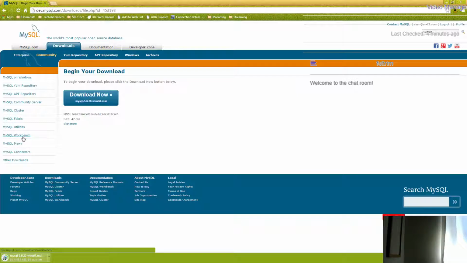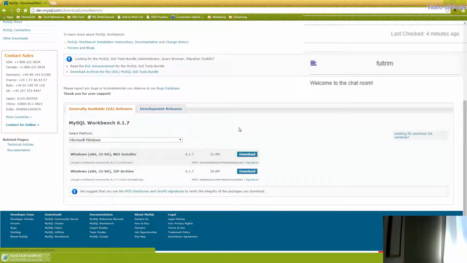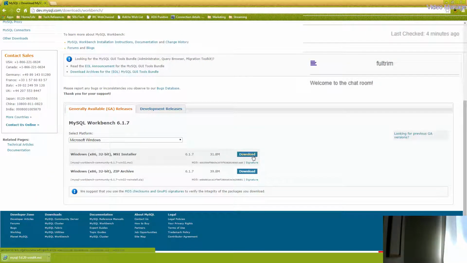And then the other thing we're going to need is a workbench. So the server is like the brain, and the workbench is the tool. That's basically how it breaks down. Now there is no 64-bit tool. Yeah, so we can just download the regular 32-bit. Alright, and while these are downloading, I will be right back.